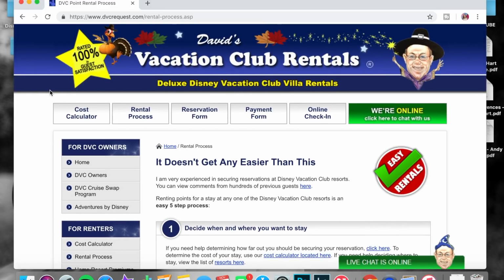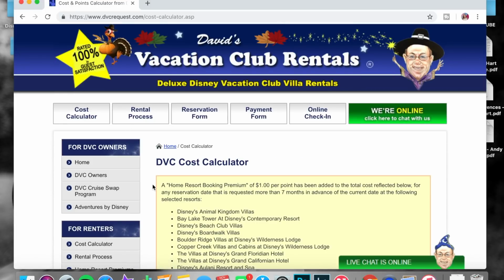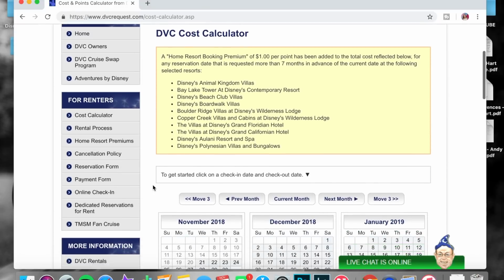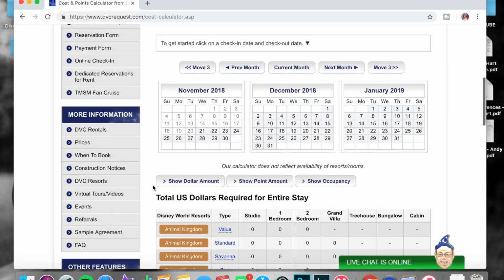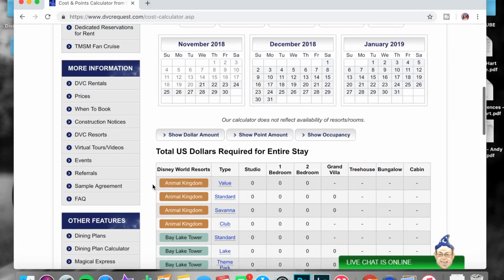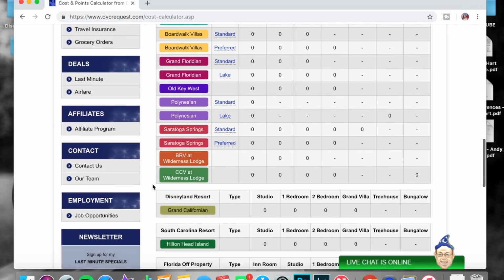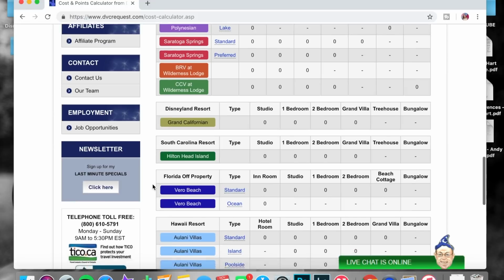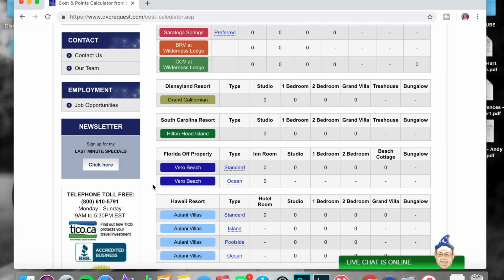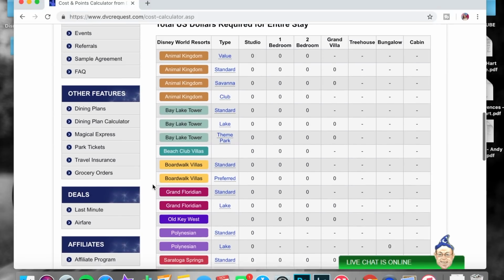and you feel good about it, the first thing you're going to do is head to the cost calculator tab. And this is where all of the resorts are listed. There's everything from Disney World, Disneyland, Hilton Head, Vero Beach, and Aulani. All of the DVC properties are listed right here.